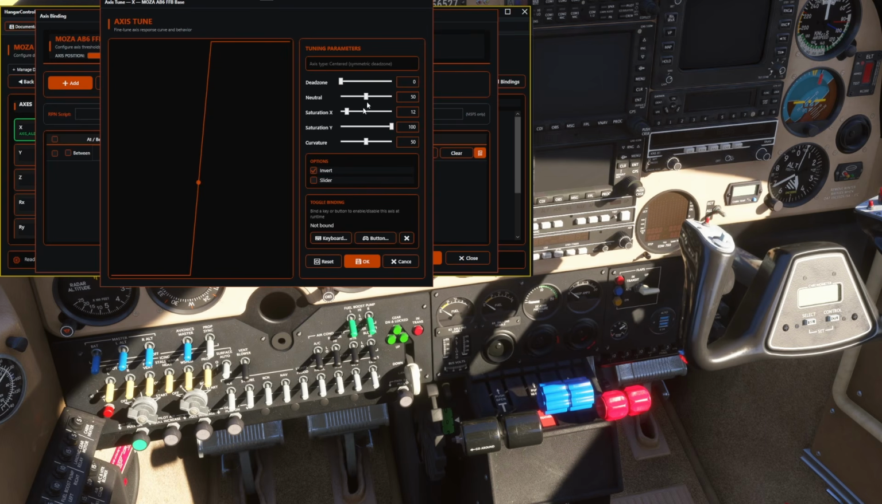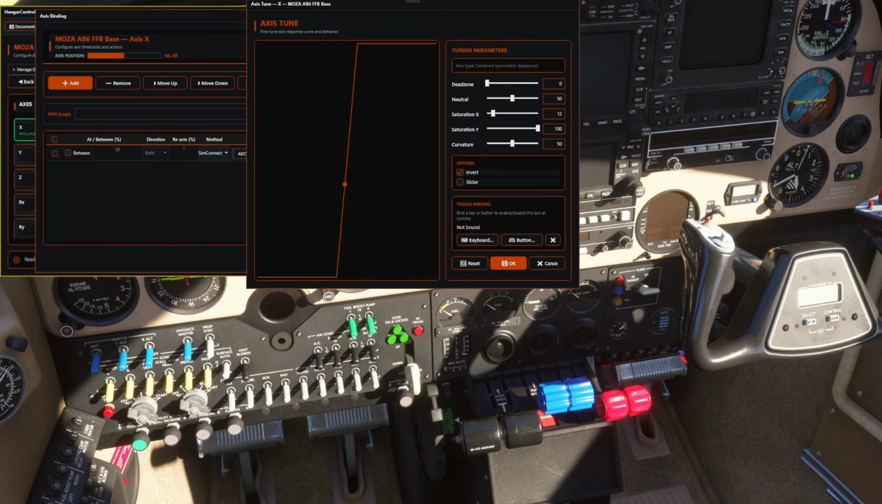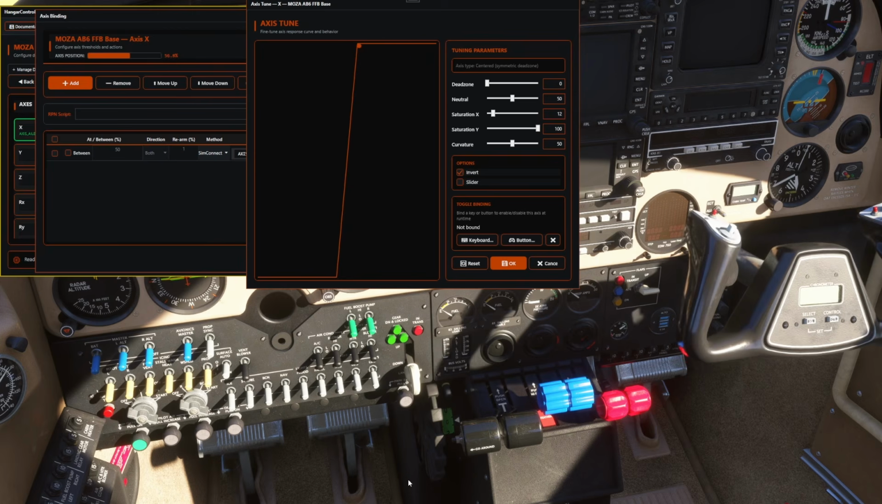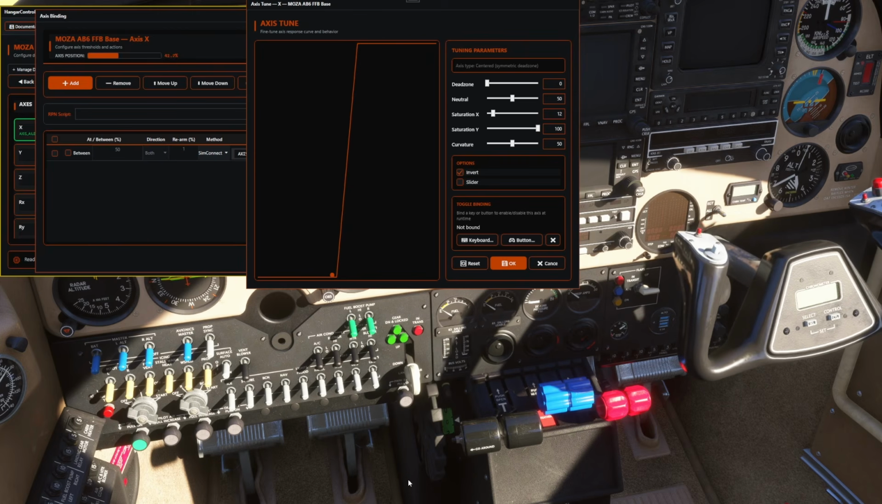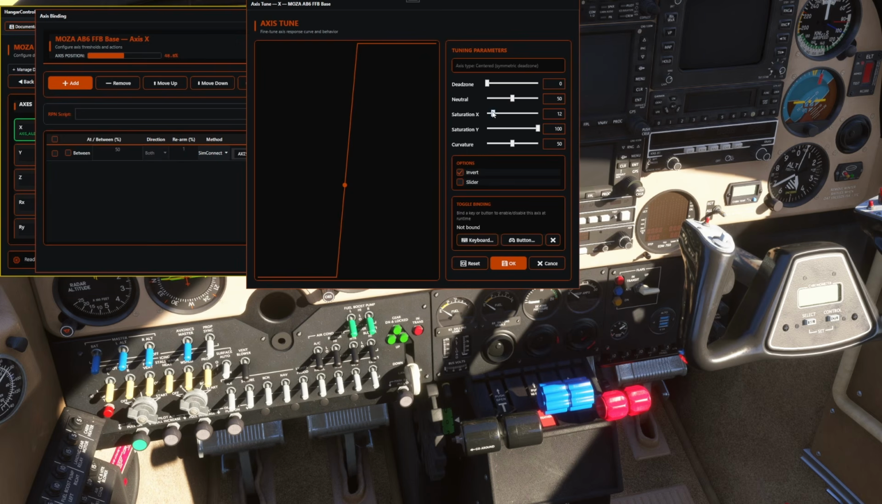Let me see if I can move this and you guys can see it. Yeah, watch the percentage on the left. I am barely moving my flight stick, and I'm getting maximum output sent to the simulator. Okay, so X is your output to the sim. Okay, reduces the amount required.